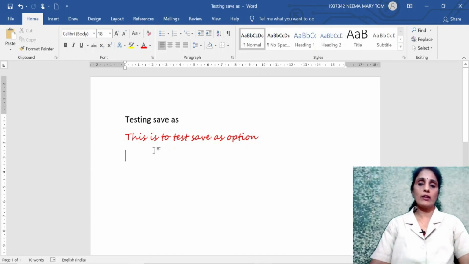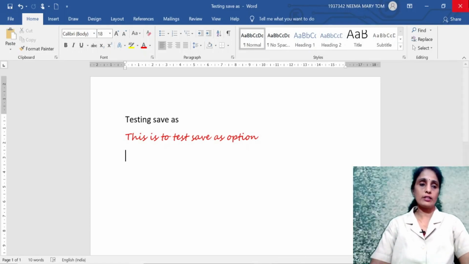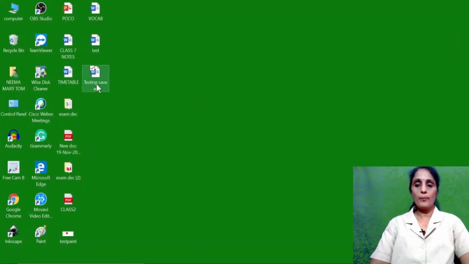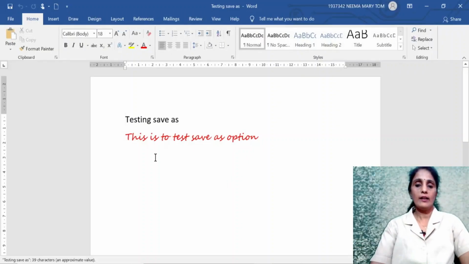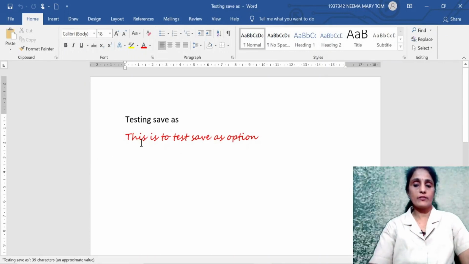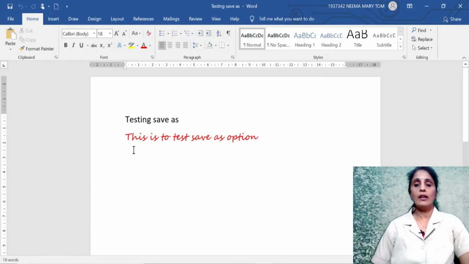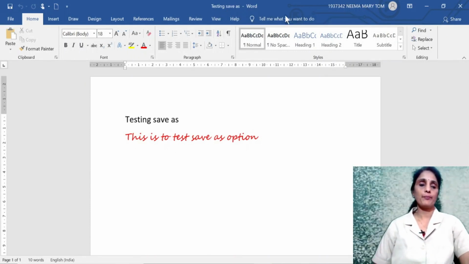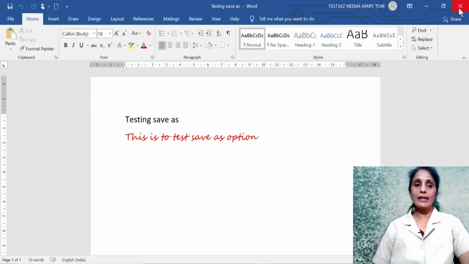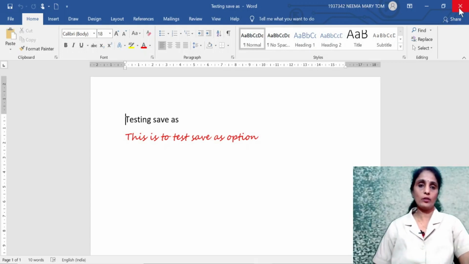Now this file is saved. Let us check once more. Open that. You can see that file with the corrections. We have given red color and changed the font. So that file has been saved into this testing Save As file. So this way you can create a file and save a file.